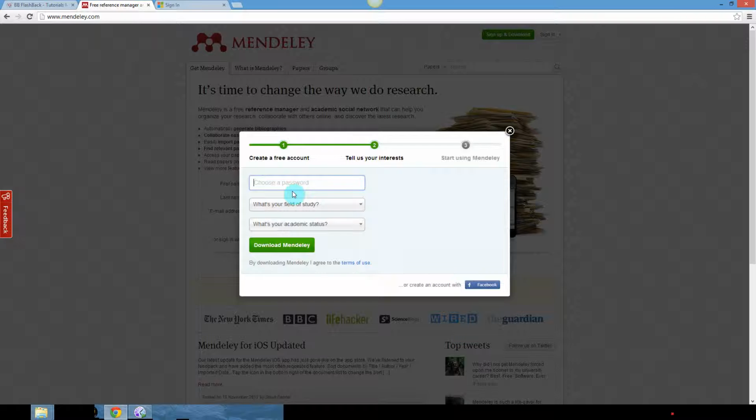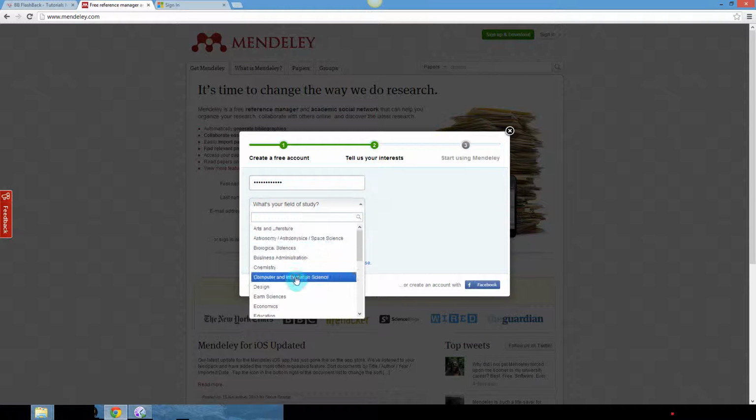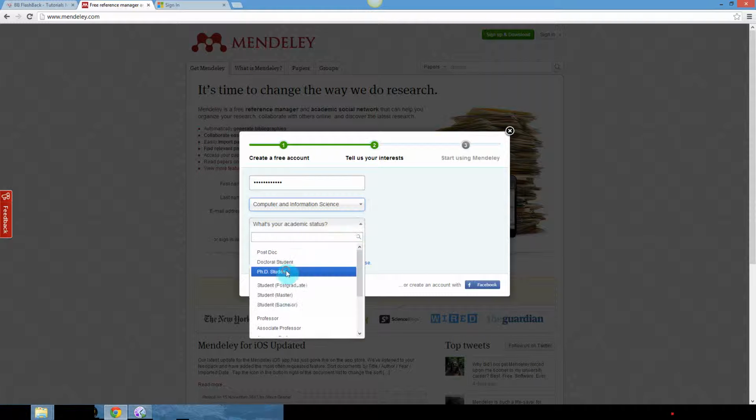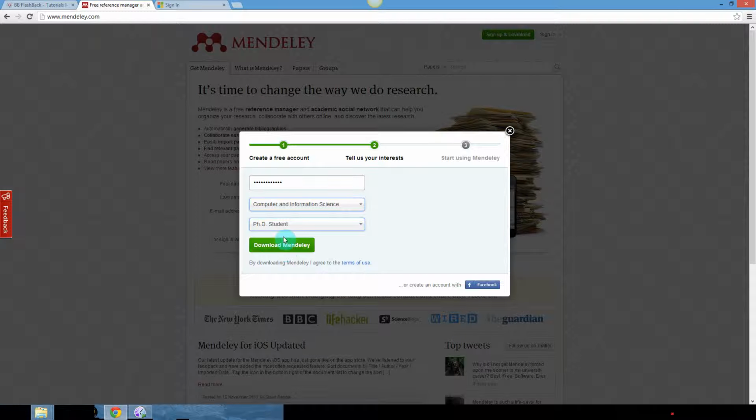Soon after, another window will pop up. You will have to enter your password, your field of study, and your academic status, and then click on the download green button. Here, as you can see, I have entered my password, my field of study or my area of interest, and my academic status or the degree I am pursuing, and then I click on the download Mendeley button.